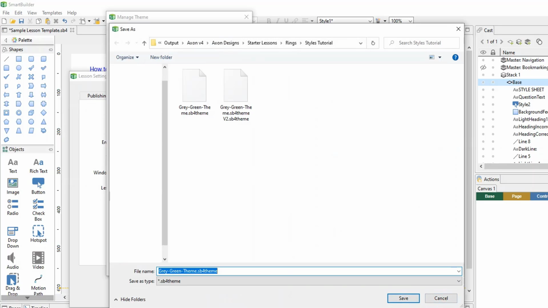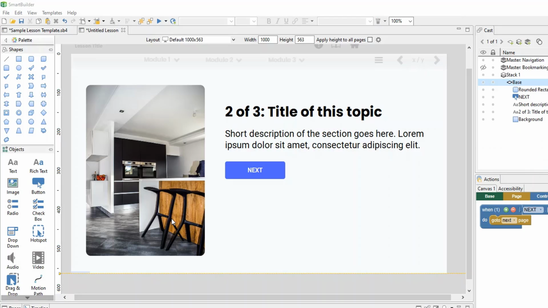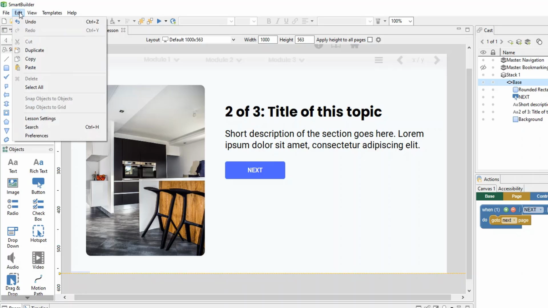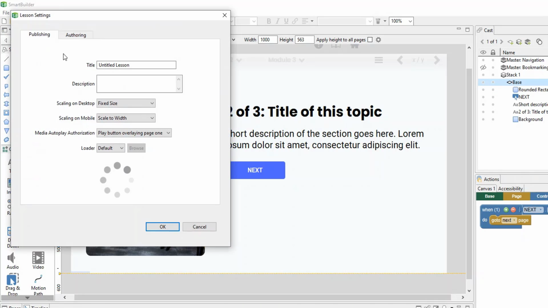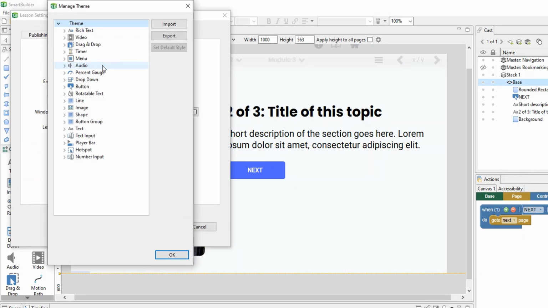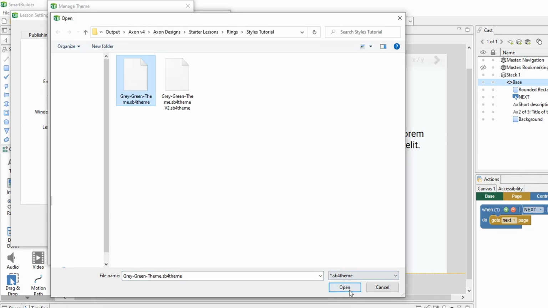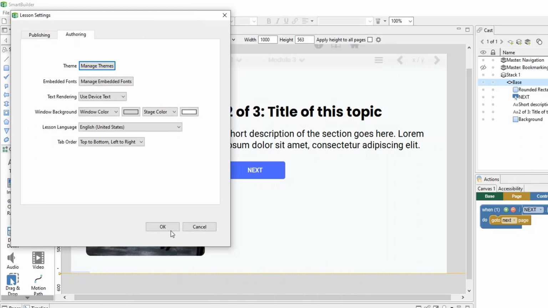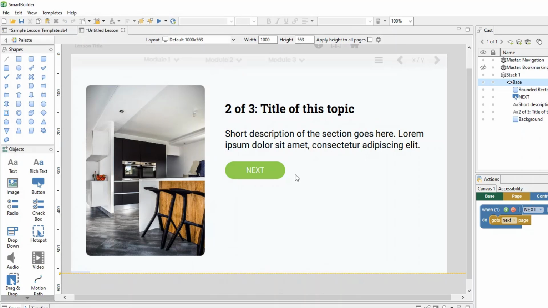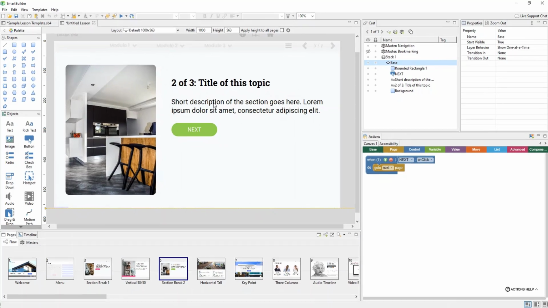And then here in your new lesson, if you wanted to use that theme that we just created, you can easily go to the Edit menu, Lesson Settings, and now import the theme that you previously exported. And that's going to apply that look and feel to your new lesson.